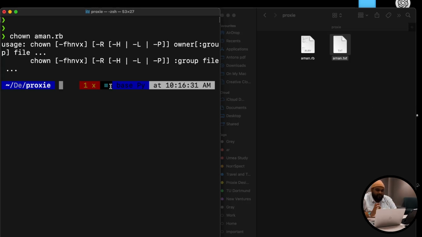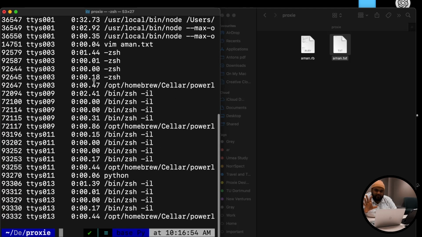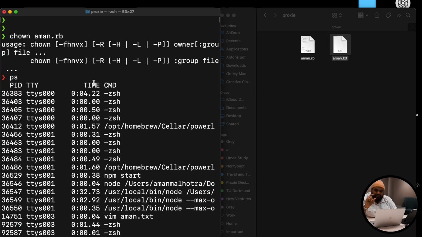Now, another thing that you would read is ps. ps is basically a list of all the processes that are running in the background in your OS. Very helpful for you if you're looking for some particular processes in the background.